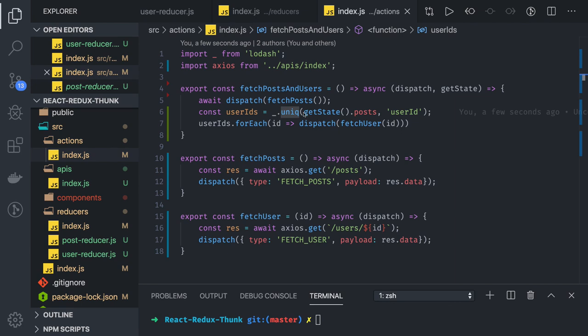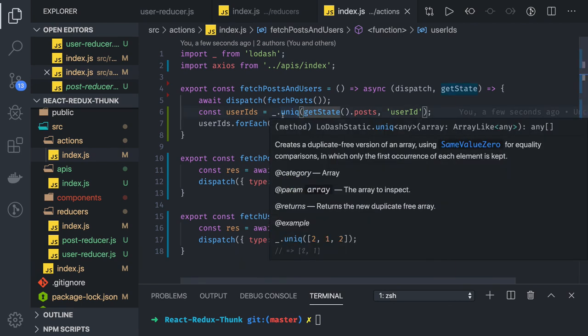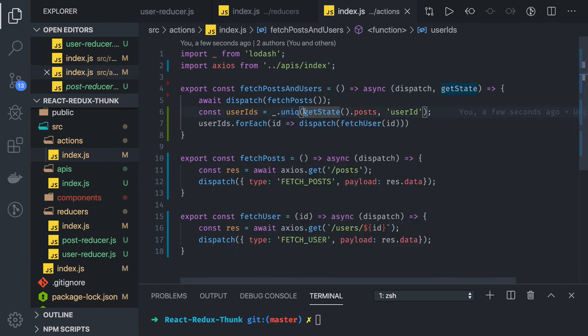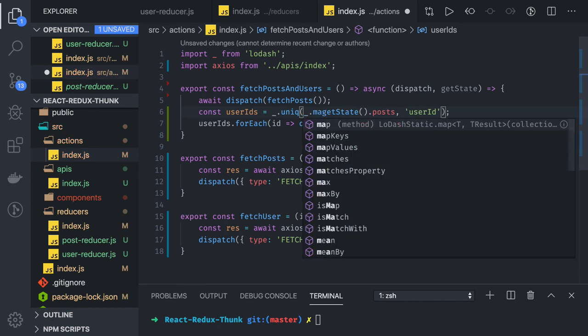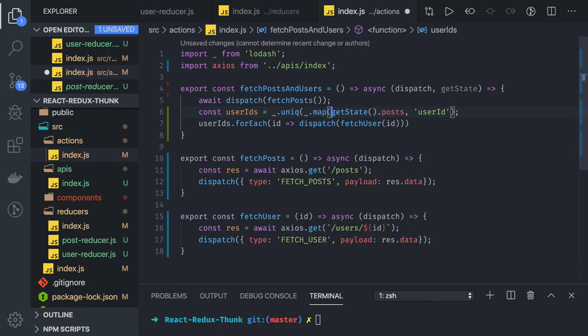Here we actually have to map onto it. So underscore unique, store.map, which we forgot. So we are iterating onto the array which we got, and we are getting the current state posts, and we are fetching that particular user ID. So we get the user IDs, and we are looping onto it and dispatching the actions, right?